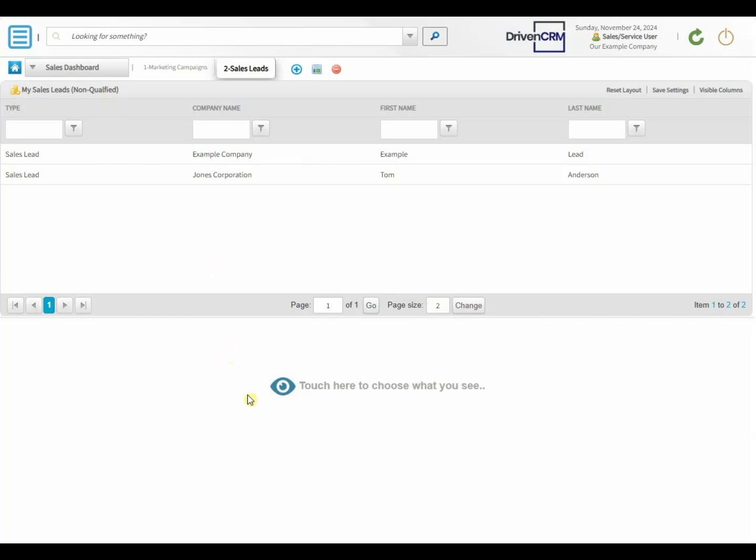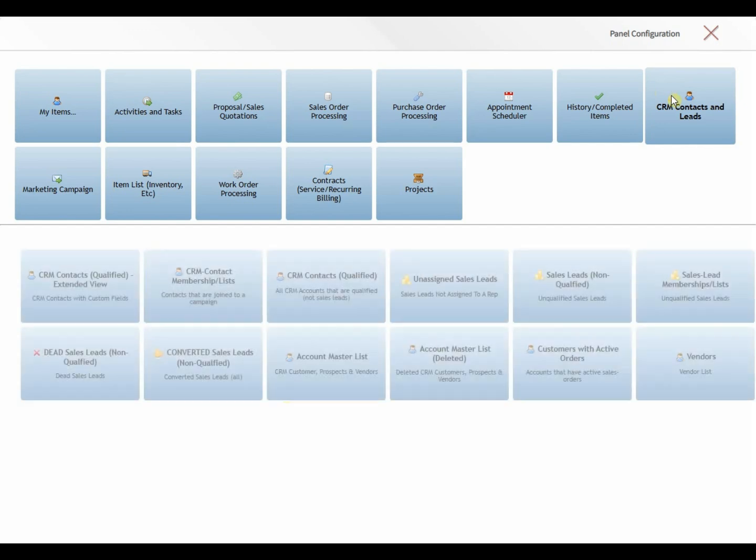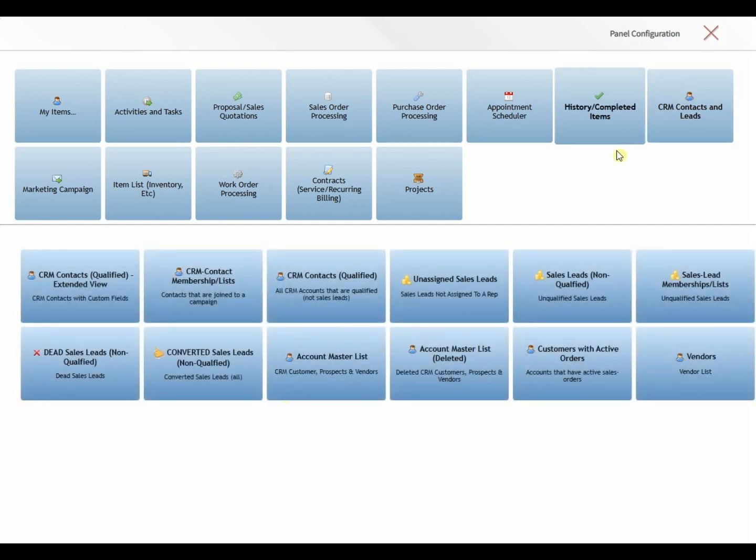However, for the bottom panel, we're going to display leads that are unassigned. New leads that arrive in the CRM are usually not assigned to a sales rep and are up for grabs, per se. Choose the Contacts and Leads category and select the Unassigned Leads option at the bottom.